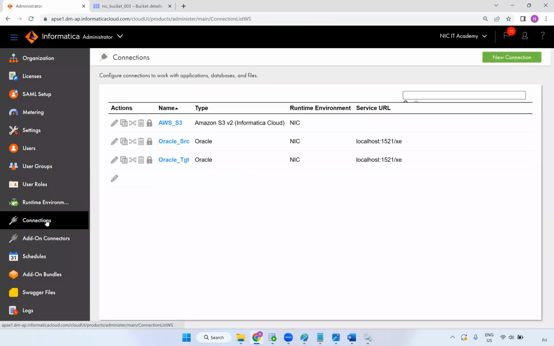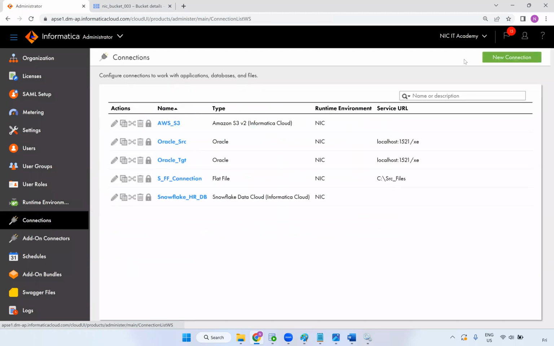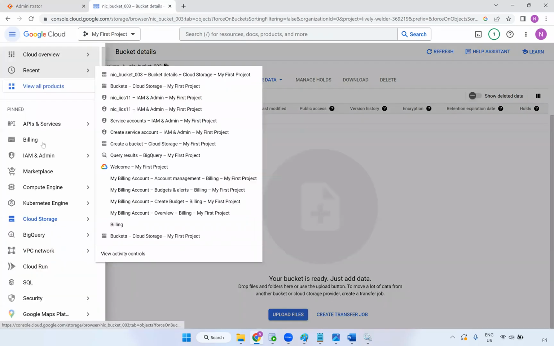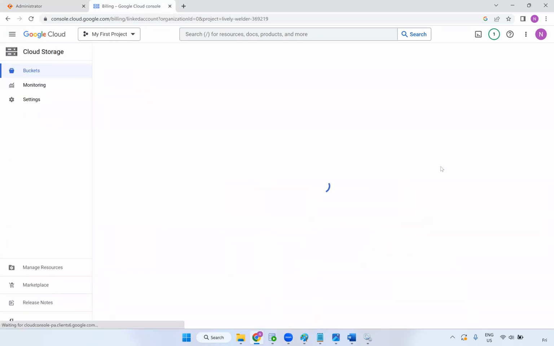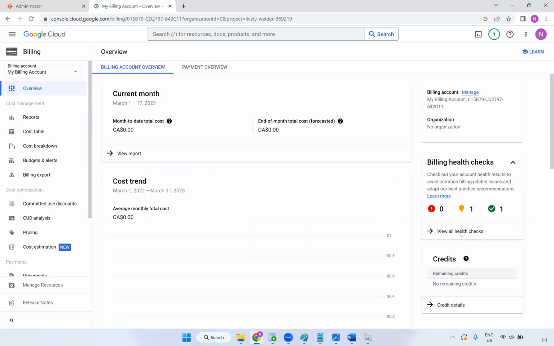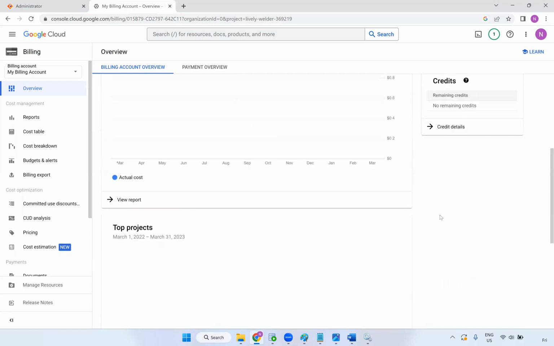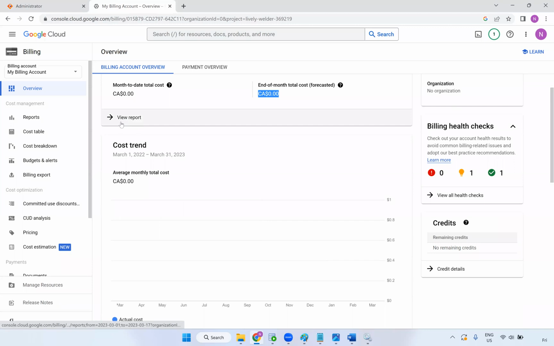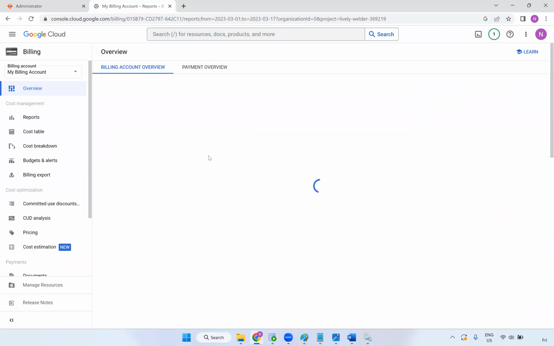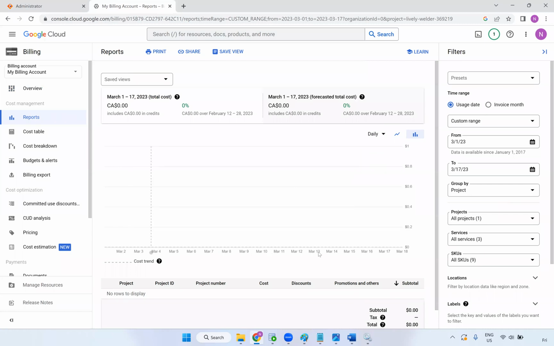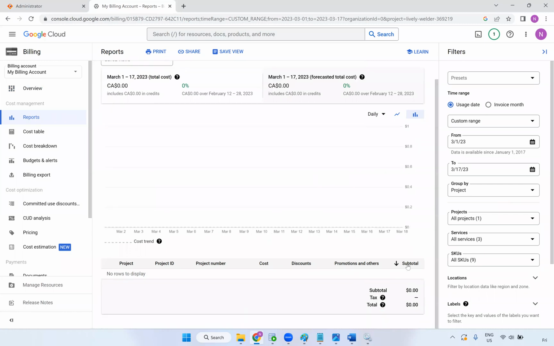Okay. So now we will go to the connections. We will create the connections. But first, how to check how much amount we have used? For that you have to go to billing. Go to billing, and you can check here how much amount you have used so far. But since I haven't used anything, it is not showing the amount. Okay. So it is showing $0.0.